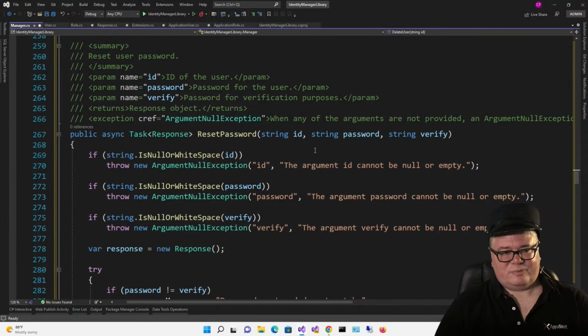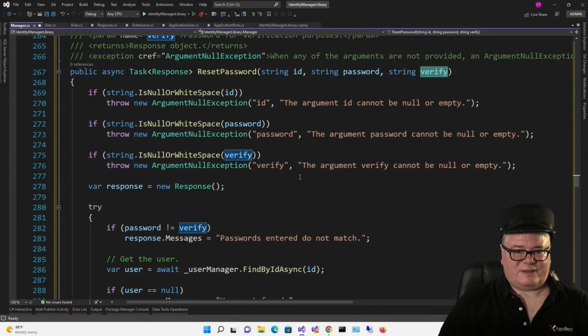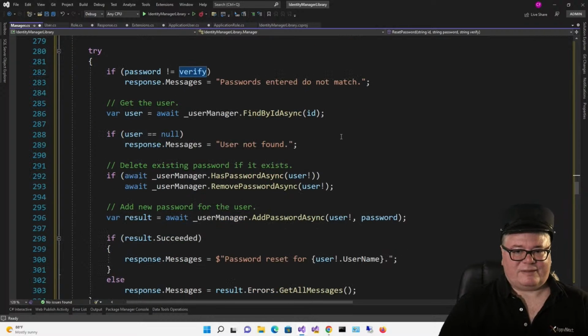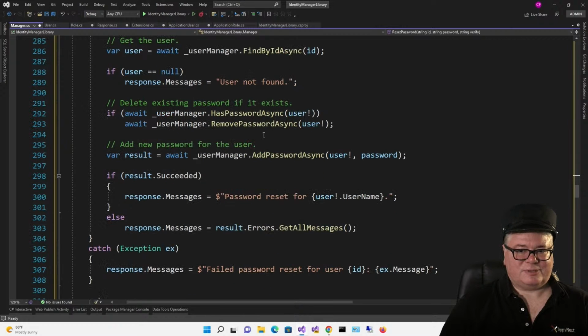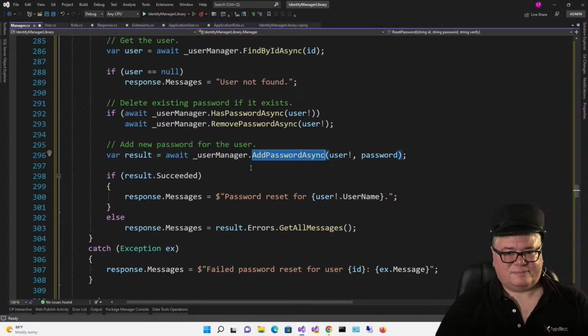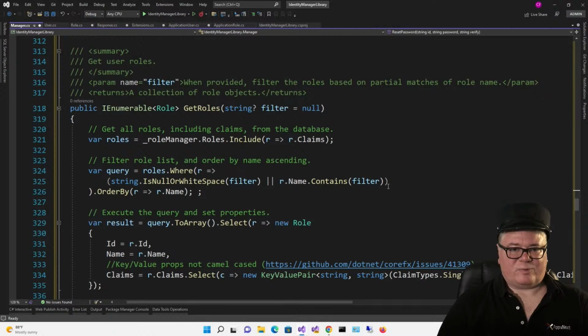Next, we have reset password. So you know when you reset your password online, it'll ask you to type it twice. Well, that's what this guy is, verify. So you have the ID, you have the password, and you have verify. Of course, they all have to be there. Have to make sure that the password and verify match. Then we get the user, delete the existing password if it exists, add the new password for the user, and Bob's your uncle.